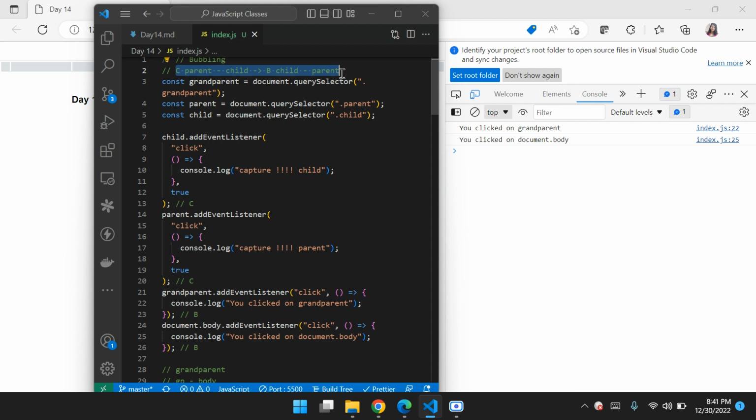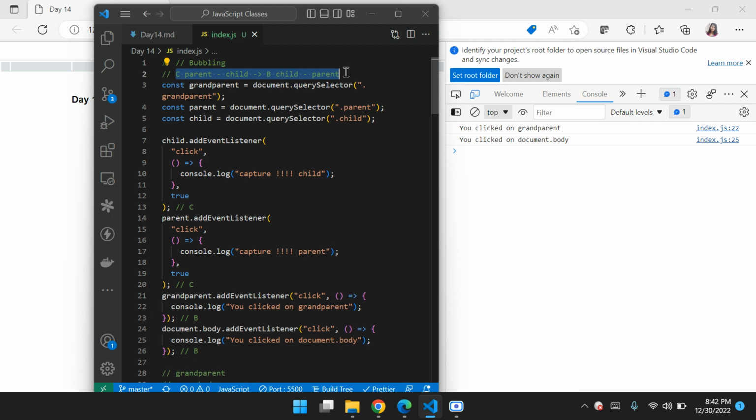In interviews and exams, these kinds of questions come up, and we get so confused about which will happen. So what you have to do, just like I have written here: this is capturing, this is bubbling, that is the first step. Then remember this mantra: first of all capturing will happen, then bubbling will happen. Now I said grandparent.